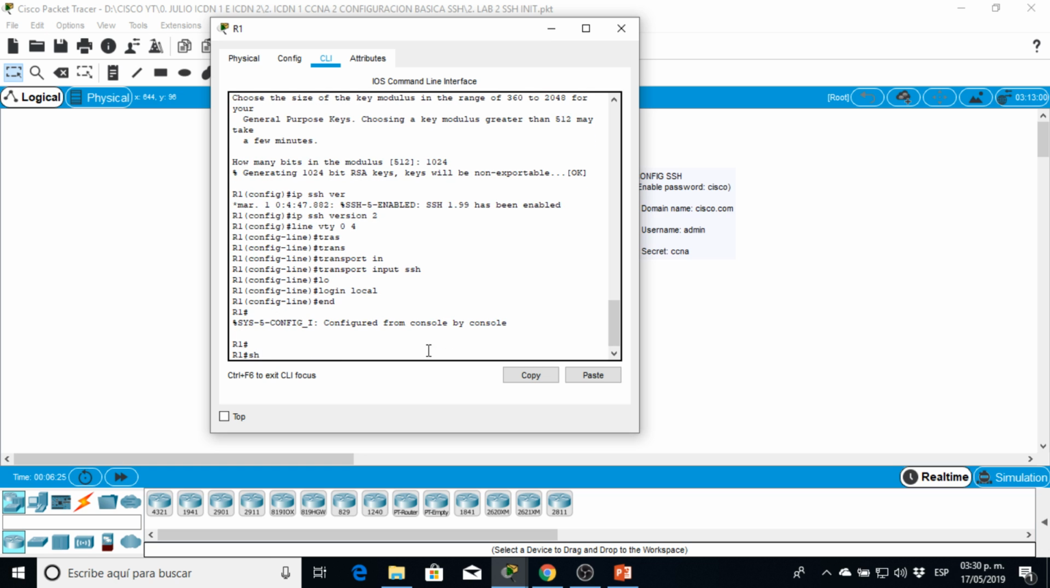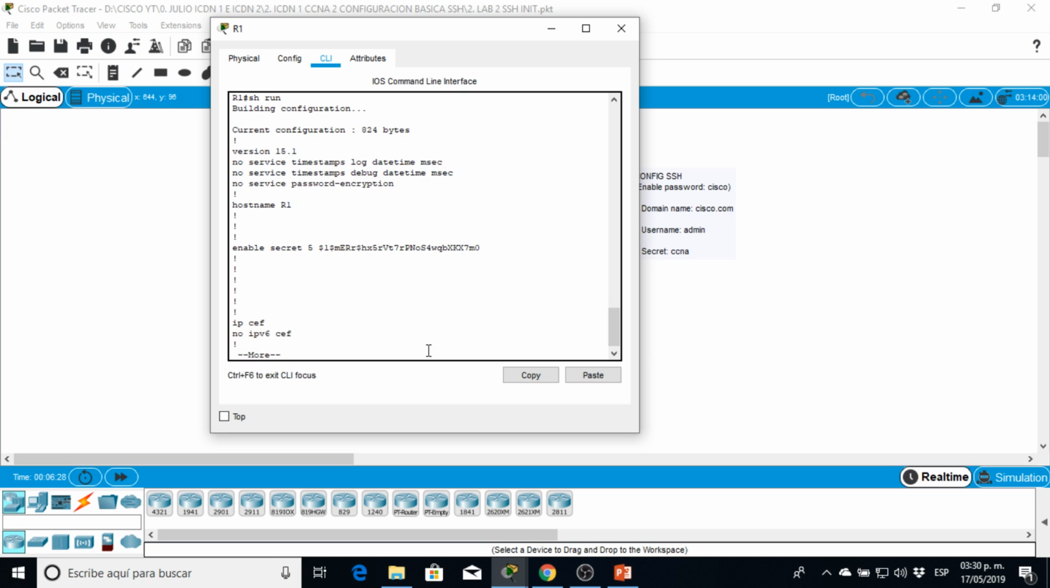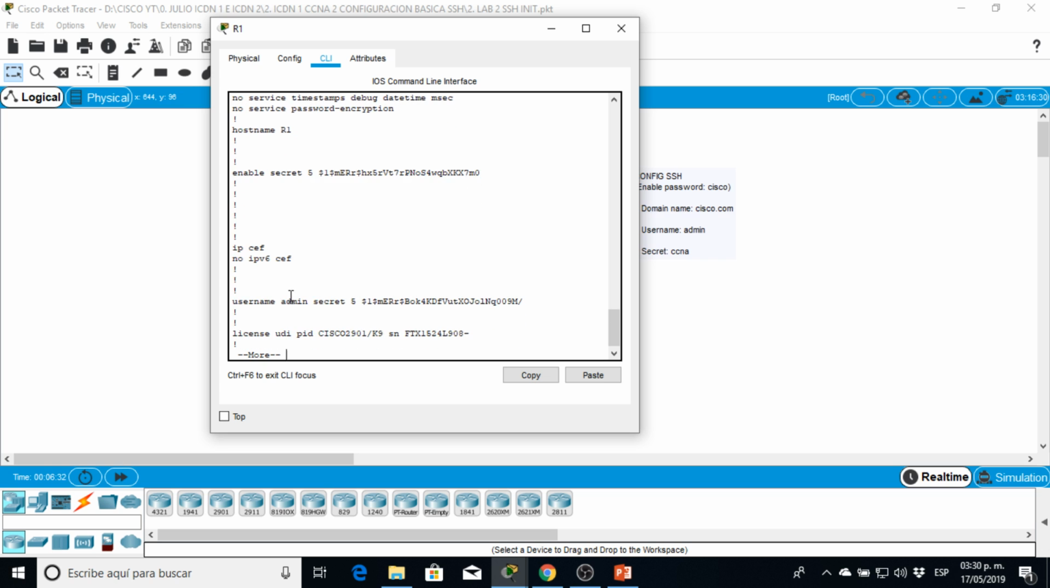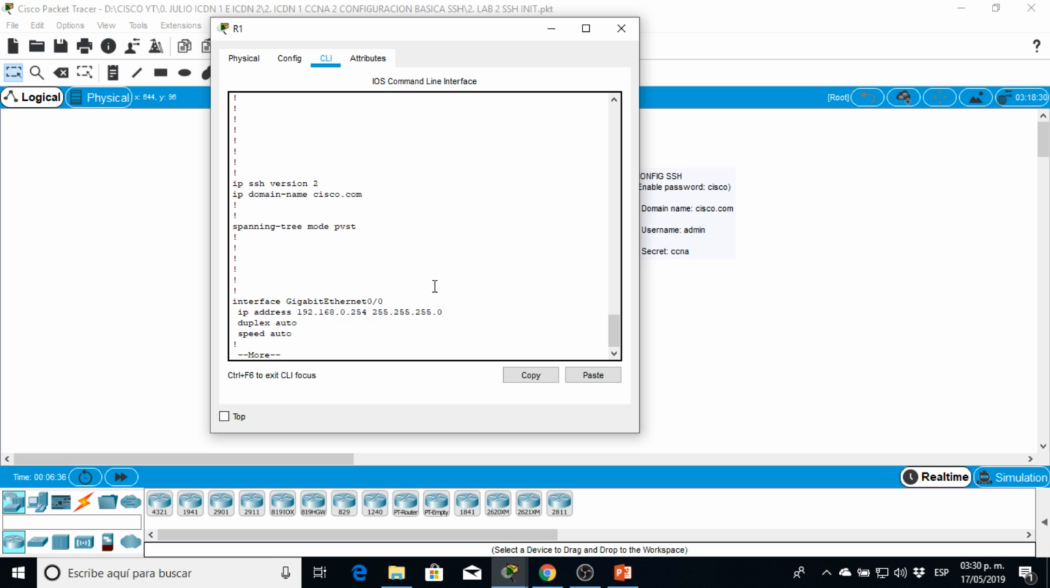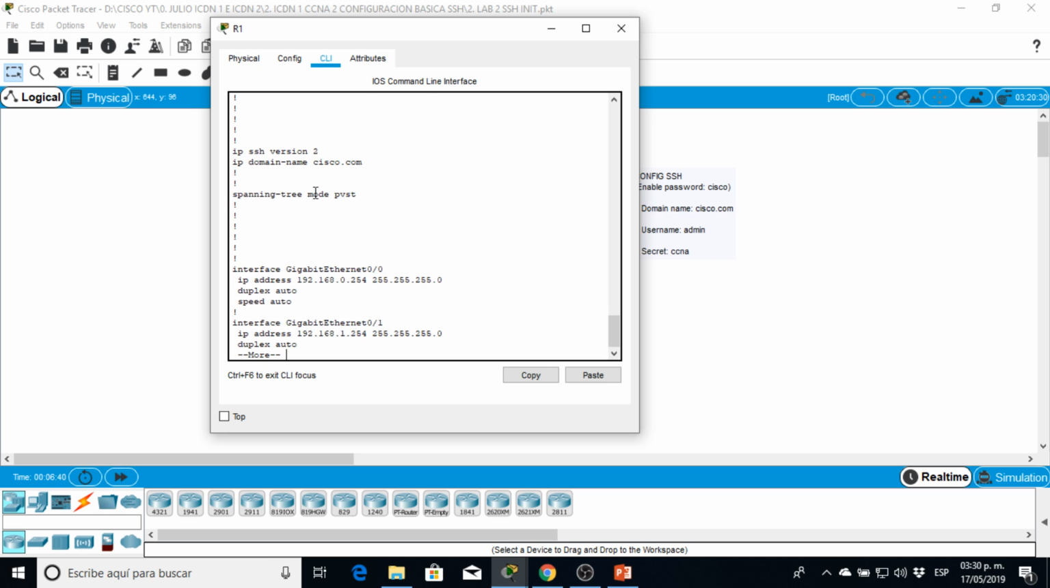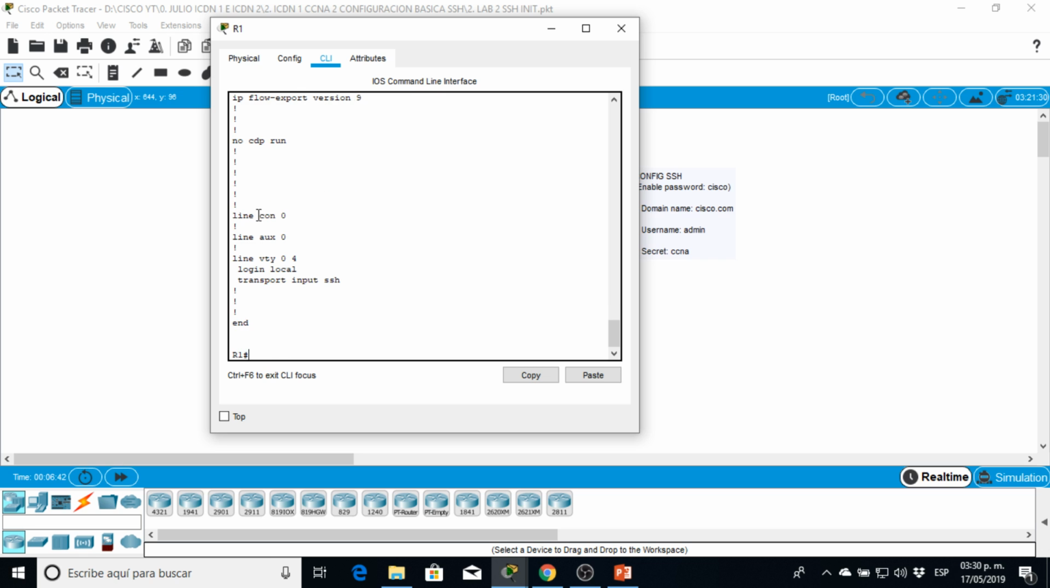Let's verify, show run. Here we have username admin, secret CCNA. That's right. IP SSH version 2, IP domain-name cisco.com, lines, login local, transport input ssh. Okay, we're done with router 1.